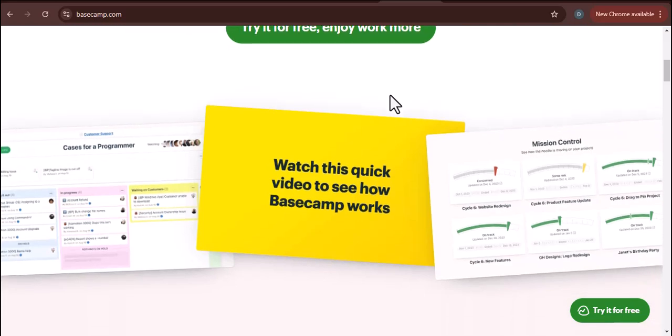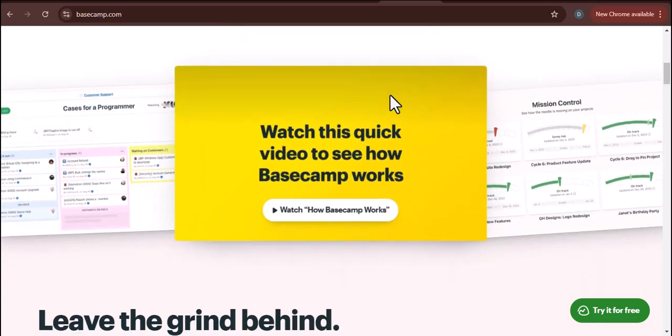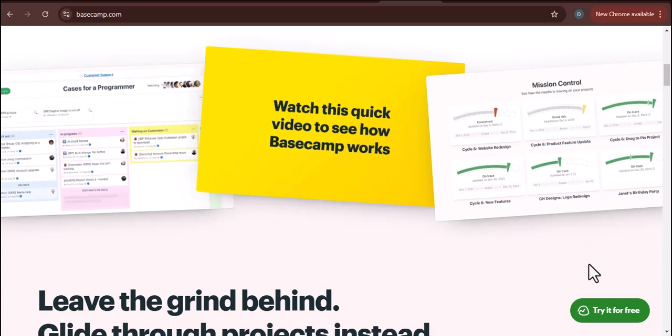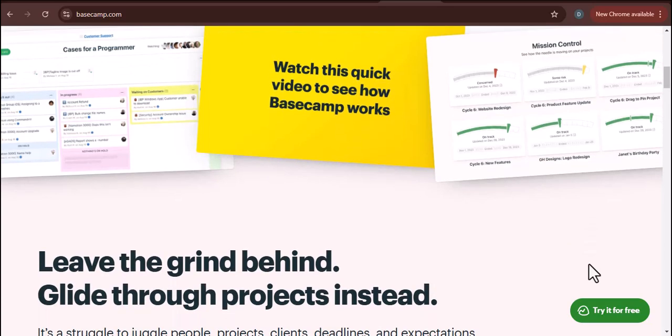How to get a public link? There are two ways to get a public link in Basecamp: from the project or item page, and from the Basecamp settings. From the project or item page.